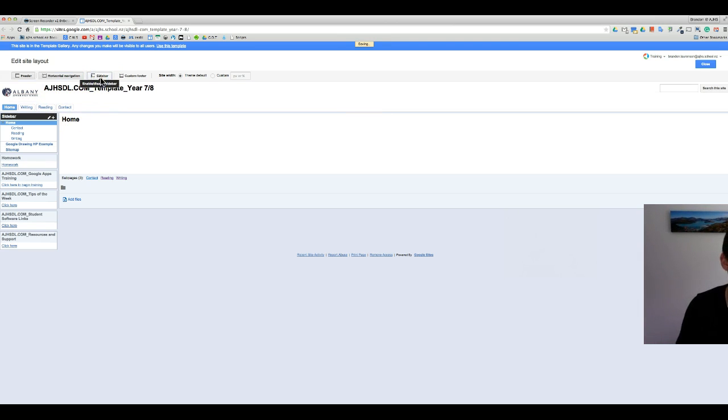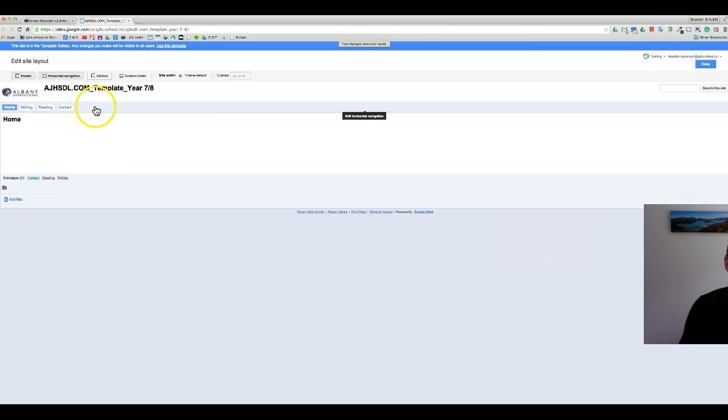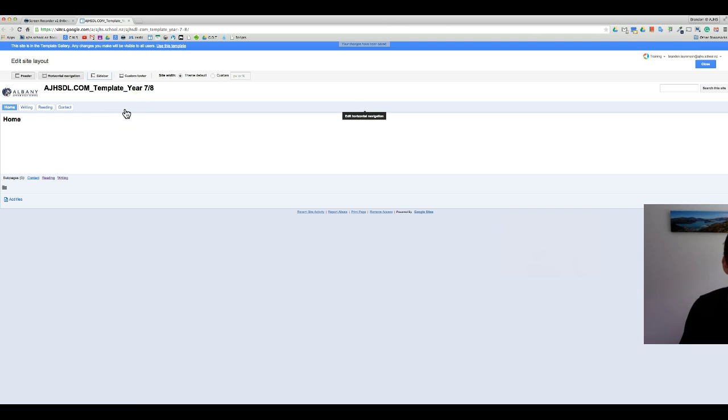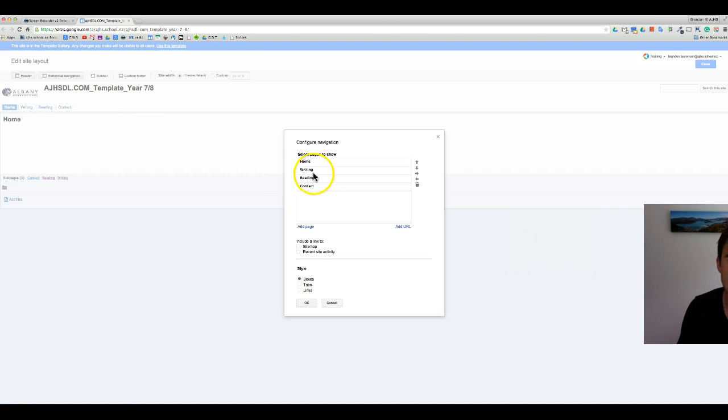So if I get rid of that sidebar now, I can change what tabs do go at the top and in what order. What you'll notice is when I hover over certain areas of this edit page, they highlight, and that means that it's in edit mode. So if I click on that horizontal navigation bar, you will be greeted without any of these originally.